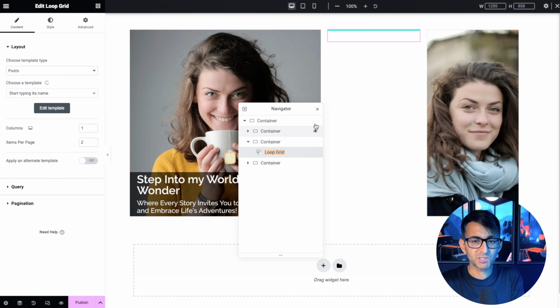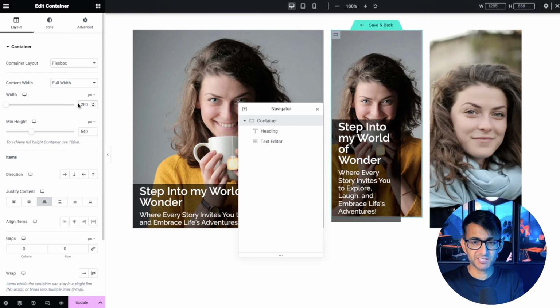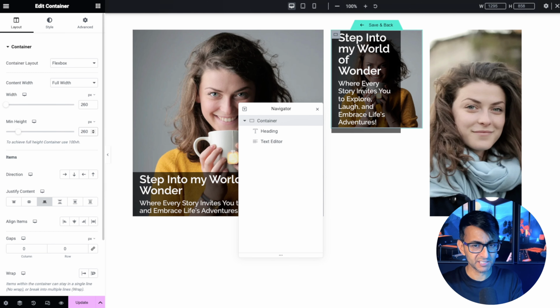So we're going to go over to our loop grid and we're going to hit edit template. Into here, I'm going to paste the container we already had before. So what we have is container, heading and text editor. We're now going to modify that container because right now it's just ridiculous at the moment. I'm going to set this to be 260 in width. And I'm also going to set the height of it to be 260 as well. So I have my perfect square in a way.